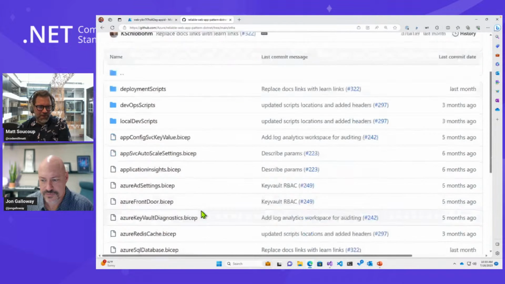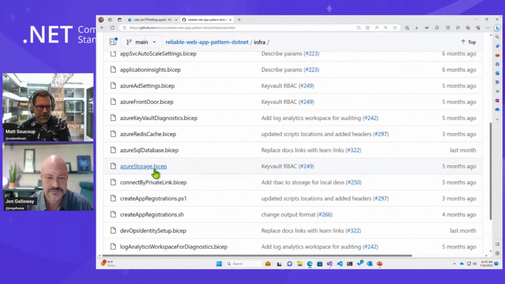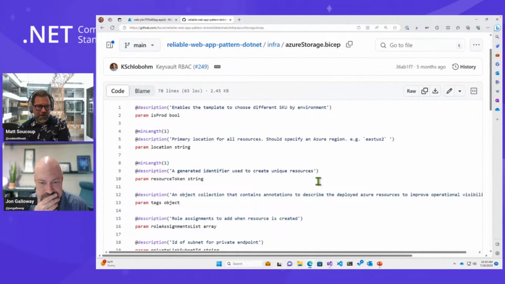So Bicep, let's look at something a little bit easier. Probably this Azure storage might be a little bit better. So it's cool, but Bicep, if I remember correctly, actually gets compiled into ARM, and that's what gets executed on Azure to create your resources. And so everything you do in ARM, you can do in Bicep, or vice versa.